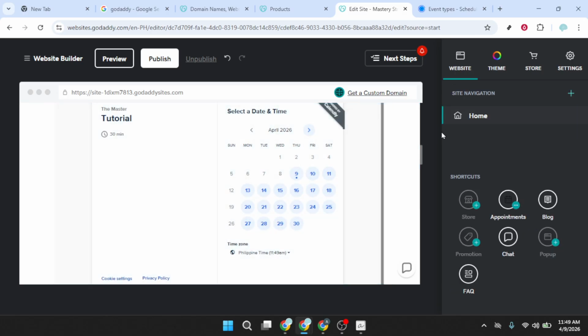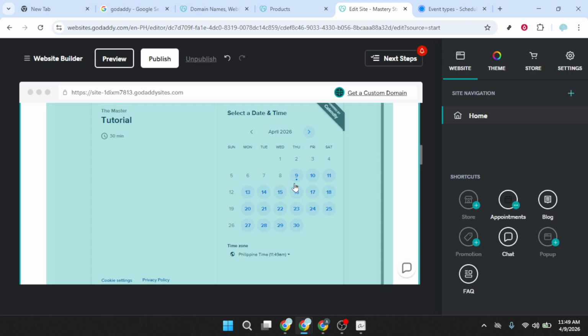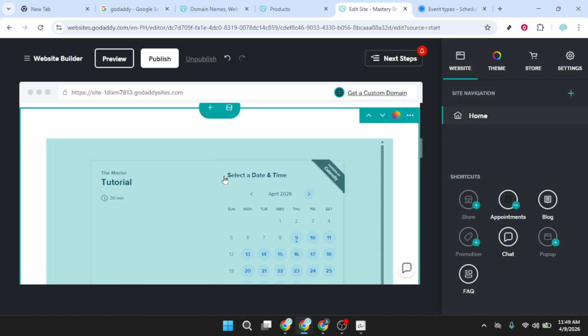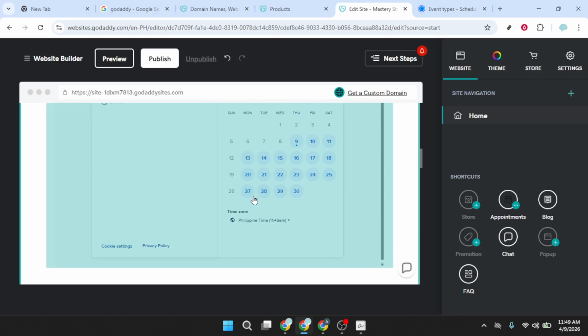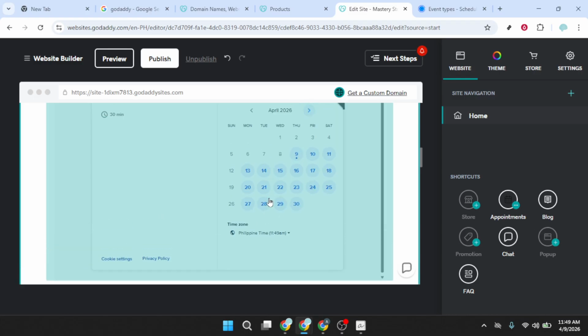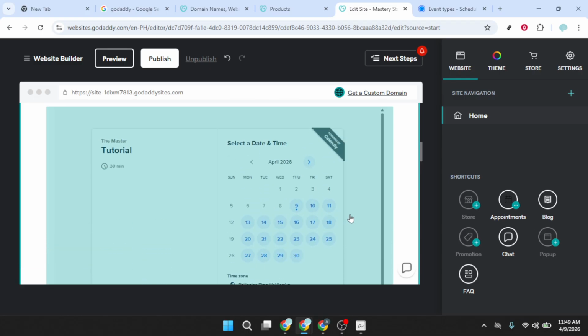A couple of quick tips as you review. The editor preview may take a moment to load external embeds, so don't worry if the calendar appears after a short delay. If your layout looks tight, you can adjust the section's spacing in the builder to give the calendar a bit more breathing room. And if you ever need to switch to a different event later, just return to Calendly, copy the new embed, and replace the code in the same HTML section. That's it. Your Calendly is now embedded on your GoDaddy website, ready for visitors to book with you.